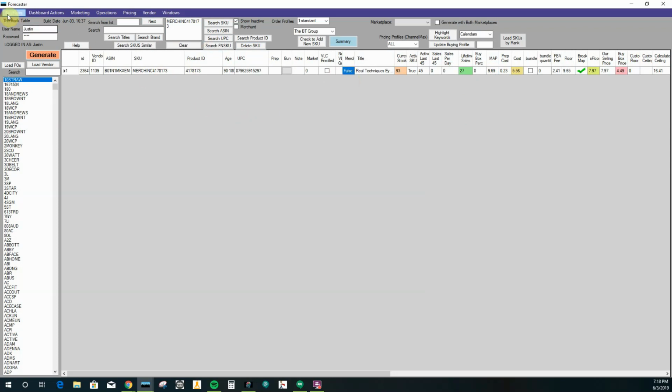There's a lot here to Forecaster. You can see all these different areas in it. You can look at all sorts of things. But this is the basic front page of Forecaster, and you can do most of the important things from here on a product by product basis.